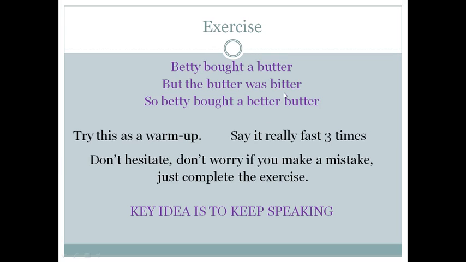All right, I will leave you today with an exercise. This is an interesting exercise. I tried that a few times. Basically the goal here is to say, Betty bought a butter, but the butter was bitter, so Betty bought a better butter. This is a warm-up exercise. Now what you need to do is say it really fast 3 times. The key goal here is not to hesitate, and not to worry if you make a mistake. Just complete the exercise. Even if you make a mistake, just say a few words and carry on. Don't try to repeat yourself. The key idea here is to keep speaking.